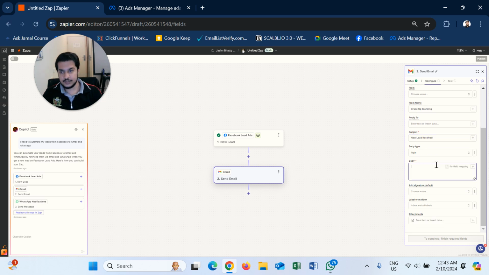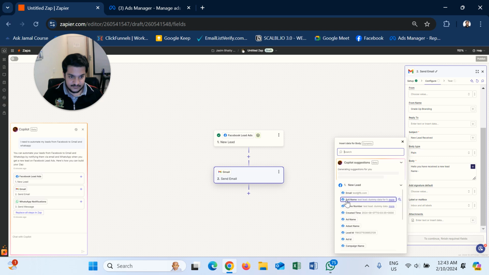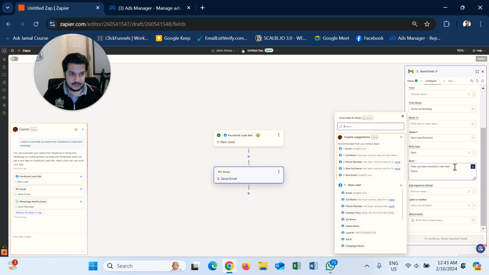Now this is the cool part over here, and very important as well. So it's going to be "Hello, you have received a new lead." And what you're going to do is add some text, and then add the actual data from the lead. So for example, I click on name, and a little space over there, a dash, and then I select full name. I click onto this plus button and it's going to show all the data from the leads. So I'm going to click on full name.